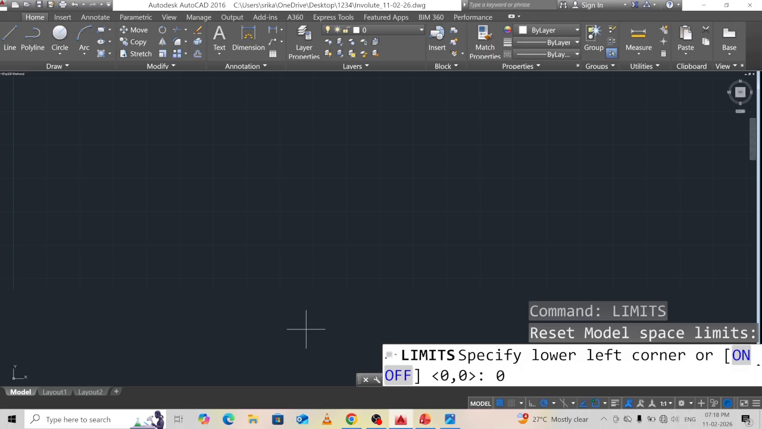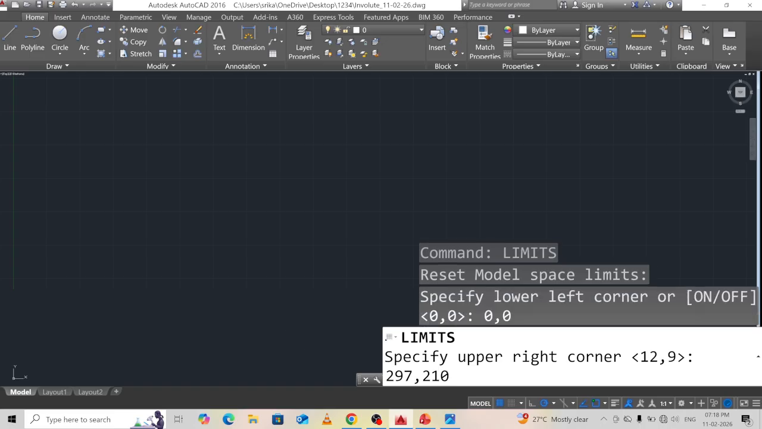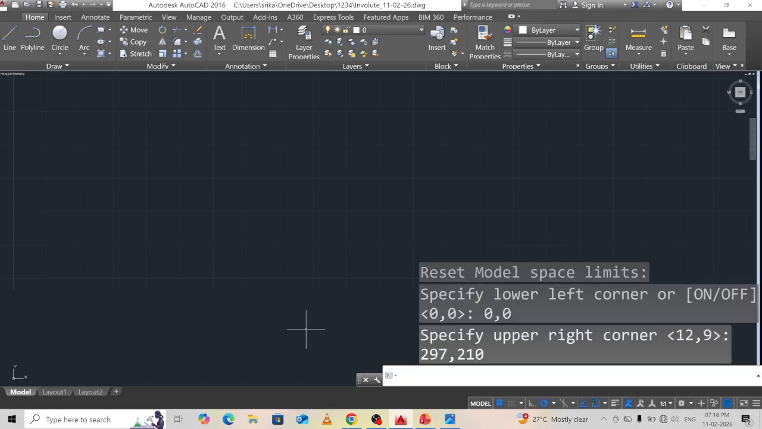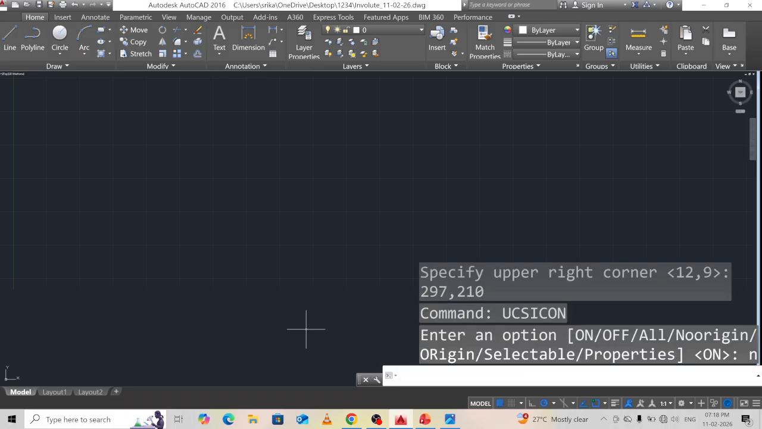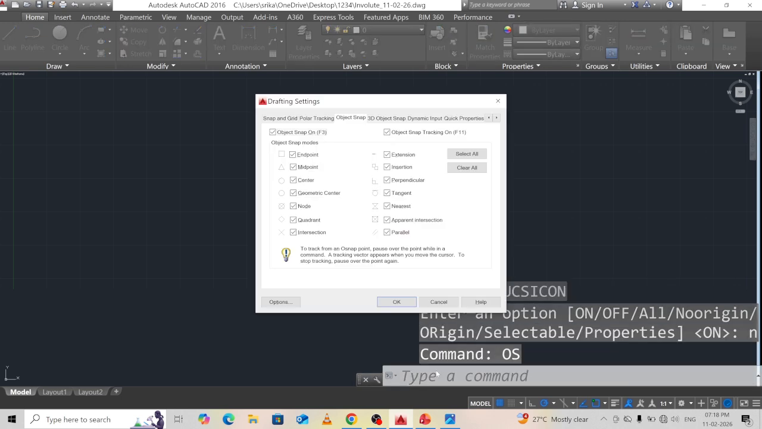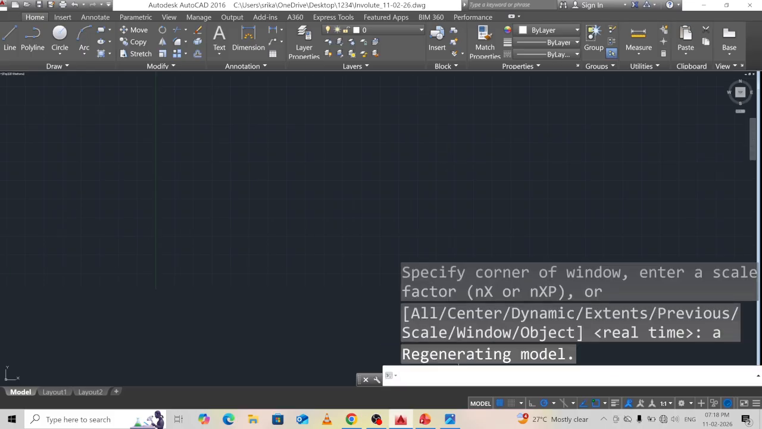The lower left corner is 0,0, enter. Upper right corner is 297,210. The next one is the UCS icon, the universal coordinate system. Type no origin, n, enter. After that, in the command prompt, type OS, enter. Select all, then OK. Next type Z, enter, A, enter. So this is our initial primary settings in the AutoCAD software.